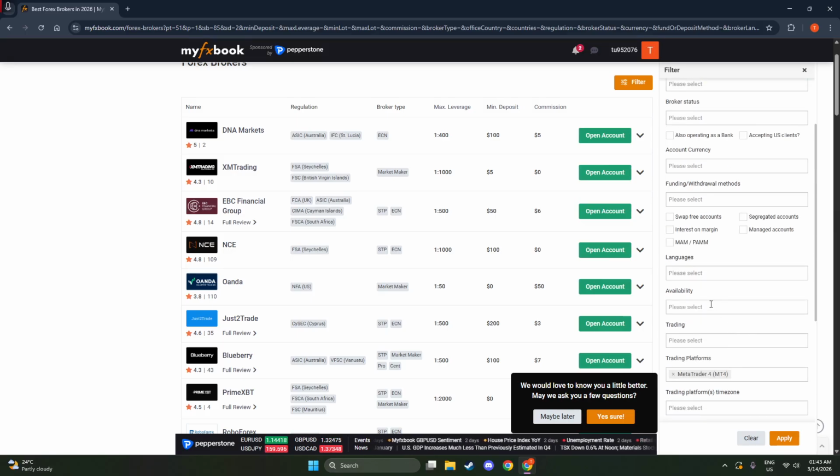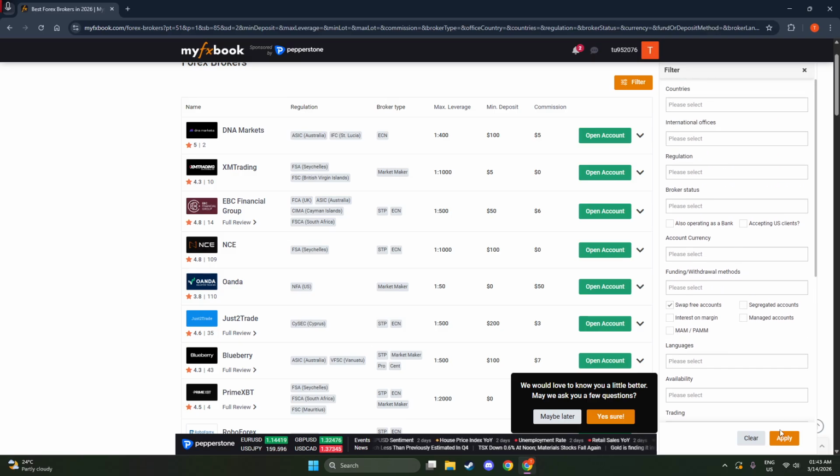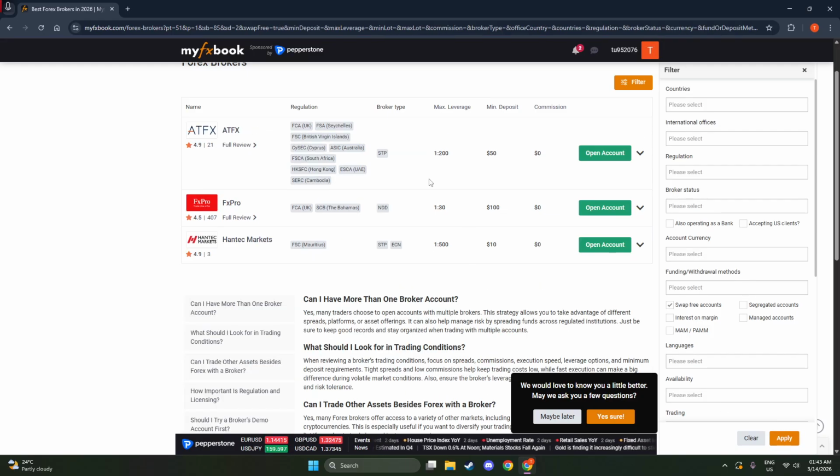After choosing your filters, click Search or Apply. The page will refresh to show matching brokers, making it easier to compare like for like. If the results feel too broad or too narrow, adjust a filter and apply again until you get a clean, useful shortlist. That's it. Go to Myfxbook.